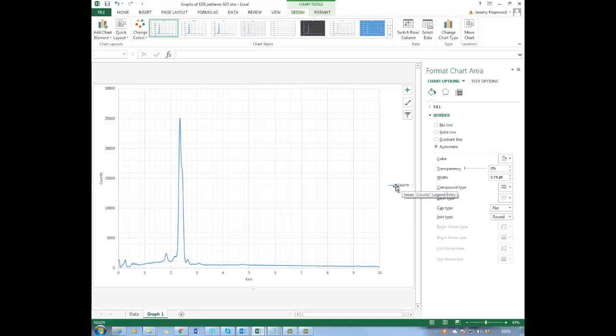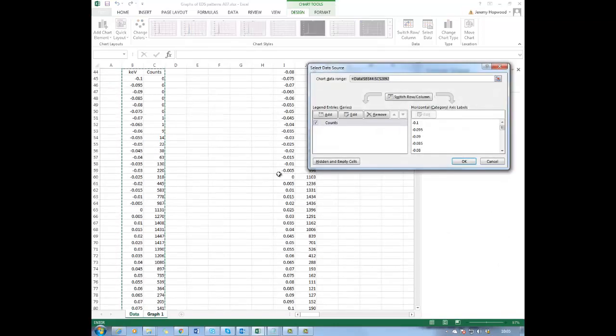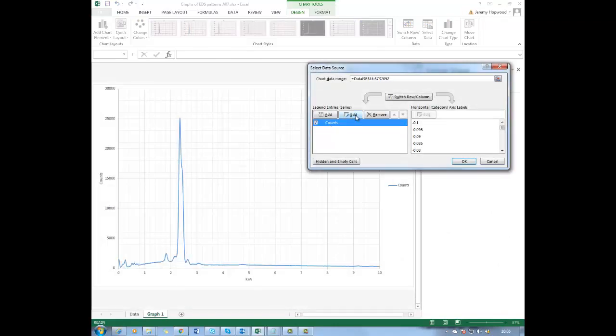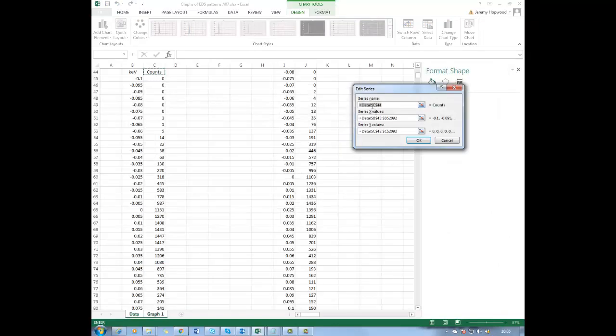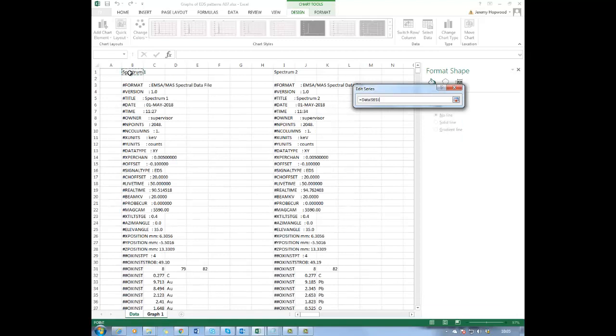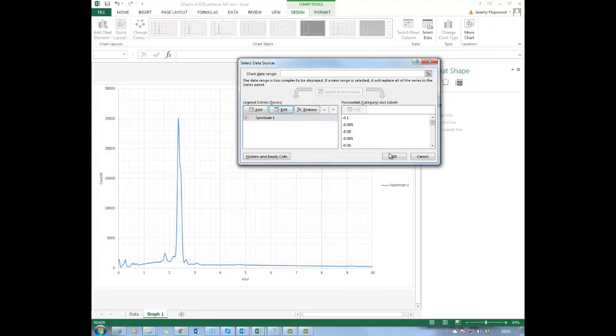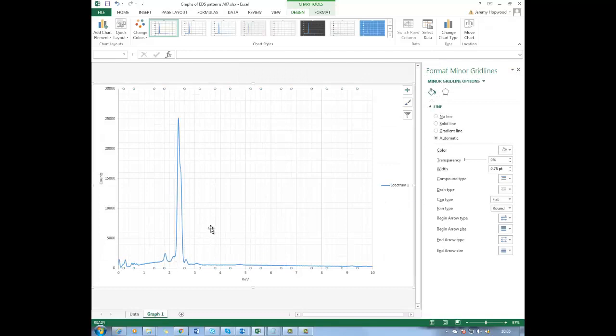It says at the moment counts 1, so if I right click this, select data, counts, and then edit it, the series name I'm going to change, because at the moment it says counts and that's no good for me. So I'm going to go up and press this one, spectrum 1, so that box here, and then I say OK, and OK, and now you see this one says spectrum 1.